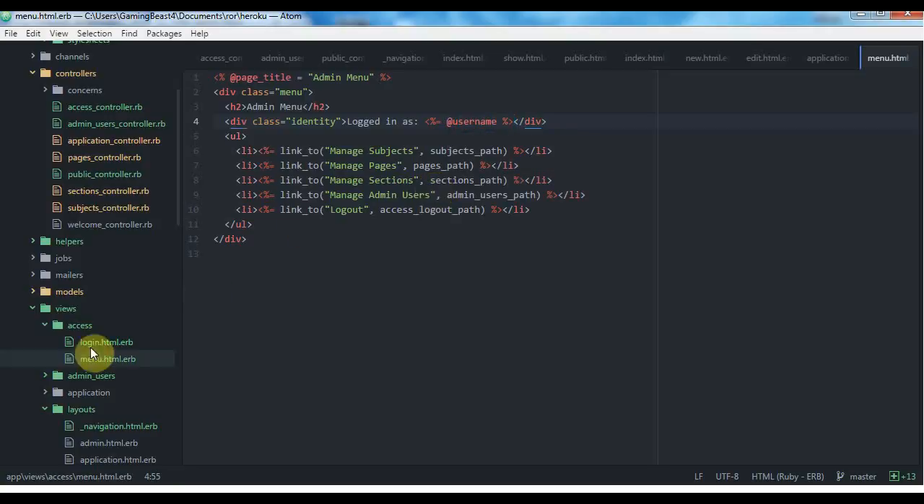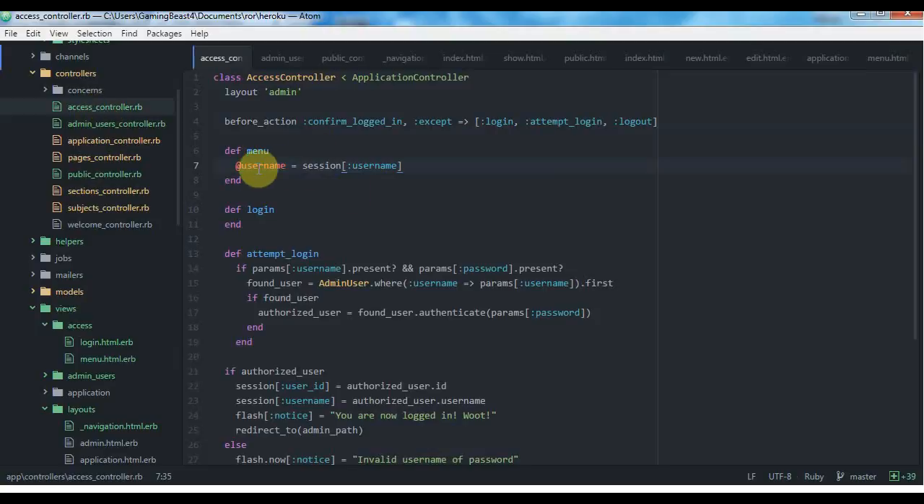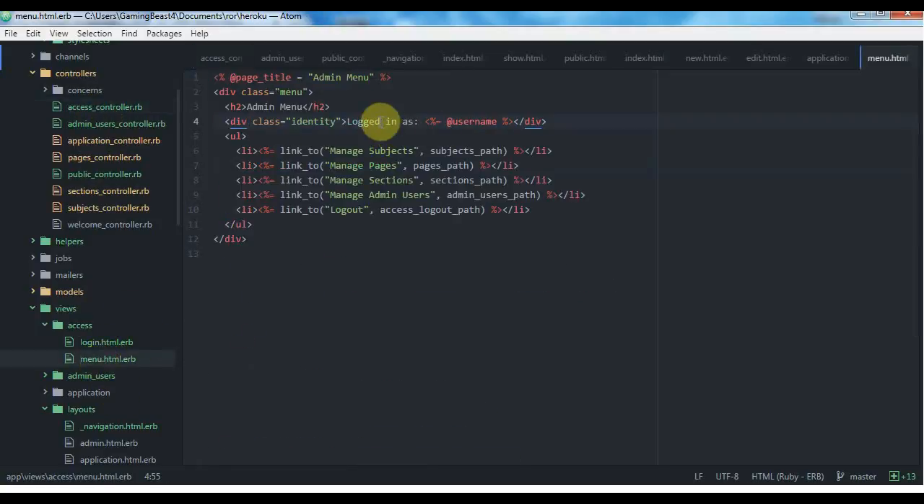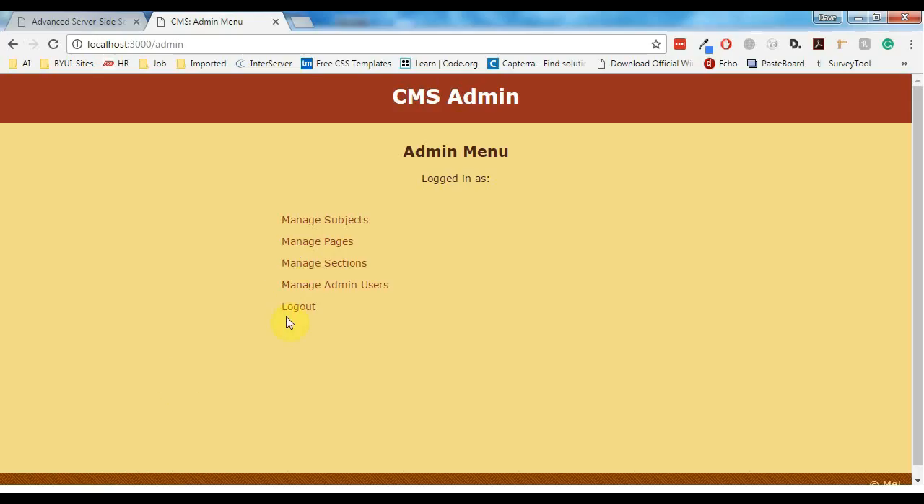So now that we set it up there on the access controller right here, we can now use it down here on menu. So "logged in as", and it will print out whatever is stored inside of username. So now we can test that. We'll save. I'll hit log out.